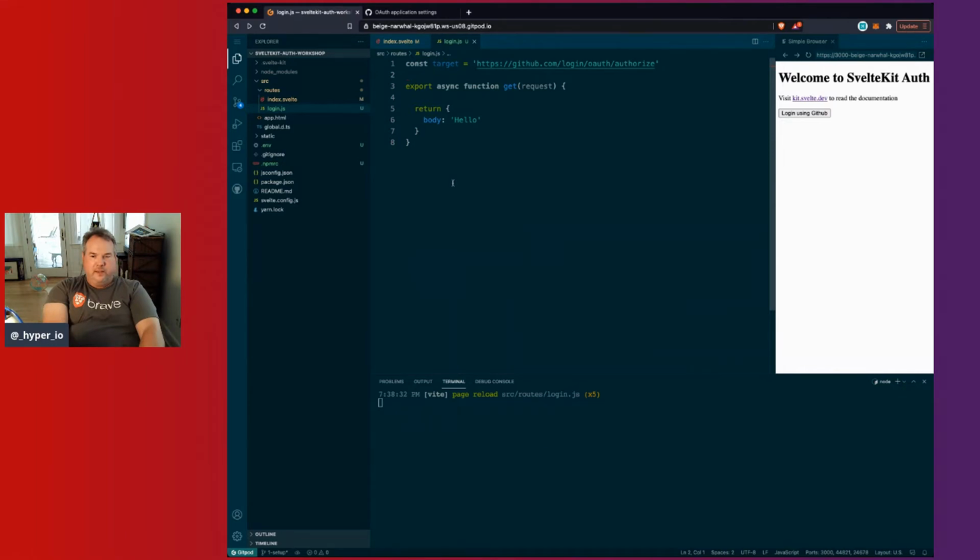So let's pull the client ID from our environment. So import.meta.env.VITE_CLIENT_ID. And then we're just going to make up a state for right now for demo purposes. So we're going to call this our session ID, and we're just going to give it a string of 1, 2, 3, 4.